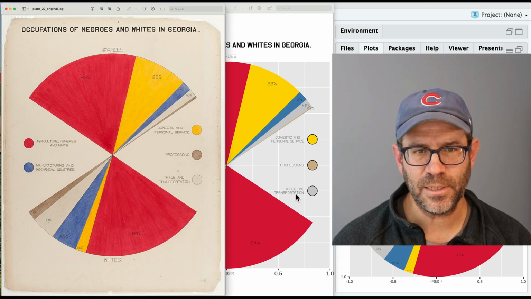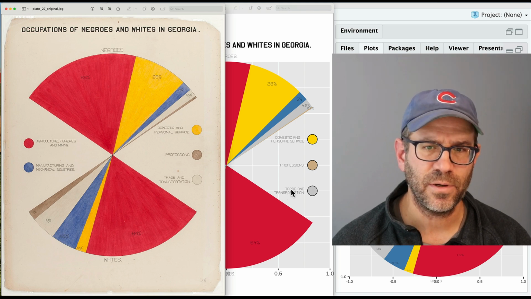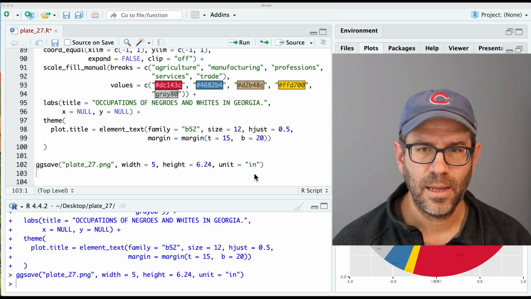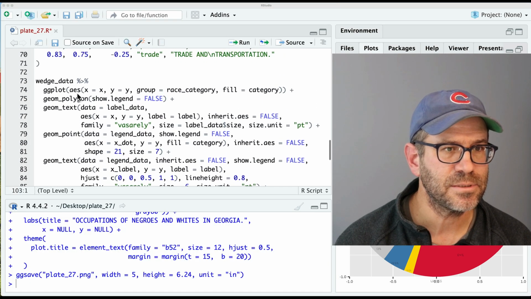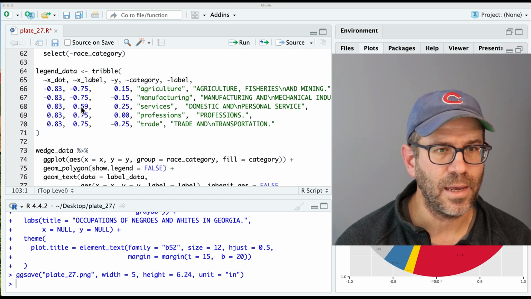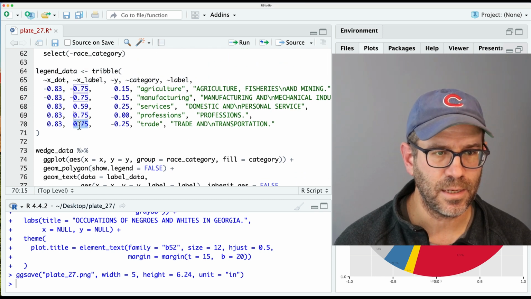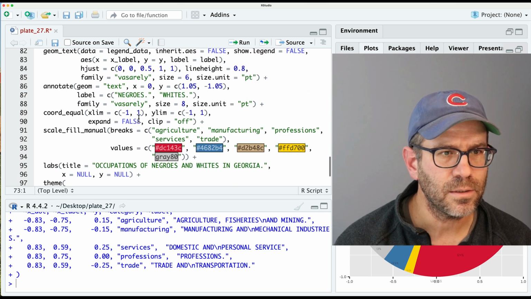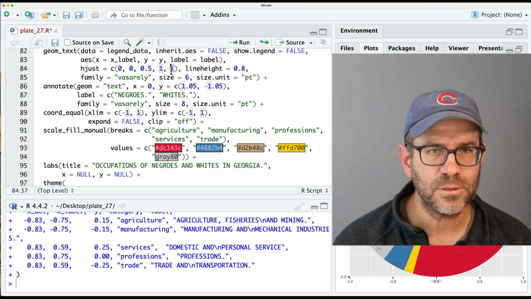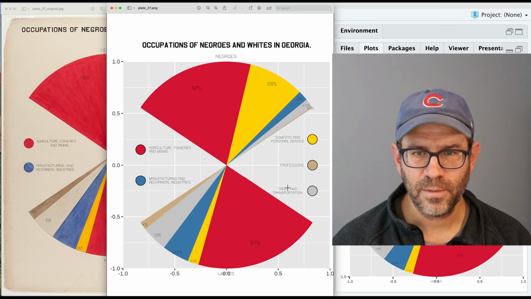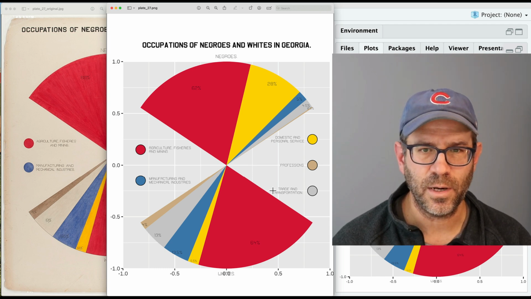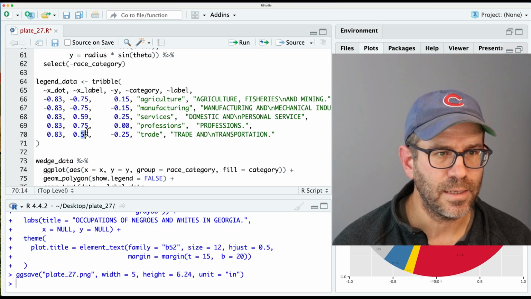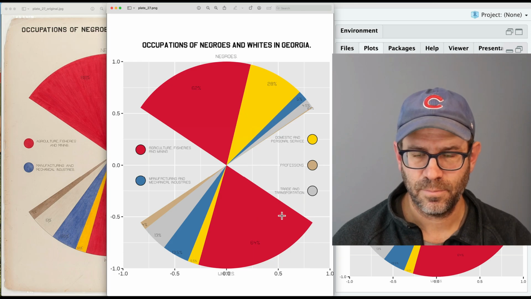So trade and transportation is also center justified. So let's go ahead and maybe put it at the same spot that we had for services. So we'll make that 0.59. And then coming down here, we'll also make that center justified, 0.5. And that's good, but it needs to come over to the right a bit. And so let's make that 6.1. And that's bang on good.